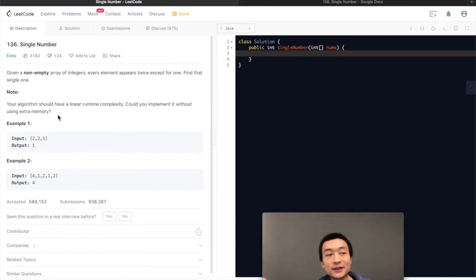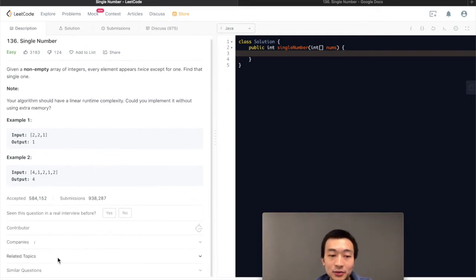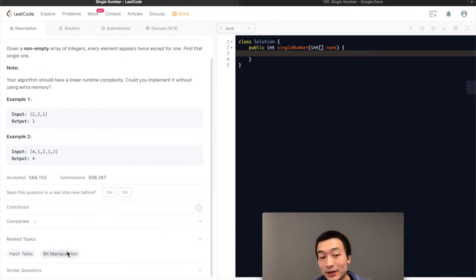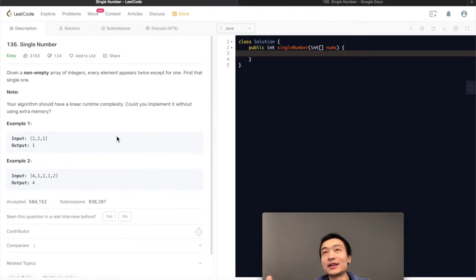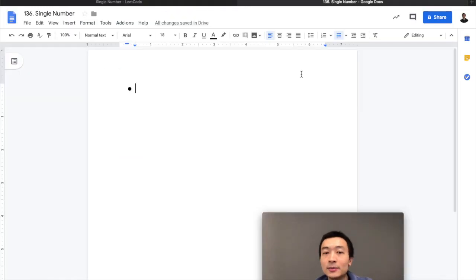So if we don't take advantage of an extra data structure, what do we do? If you just click related topics here, one is hash table, the other one is bit manipulation. All right, bit manipulation. This is the key computer science concept that we would like to go through today, which is what is bit manipulation. So bit manipulation, let's go through a few basic concepts. One important bit manipulation is exclusive OR, which some people refer to as XOR.